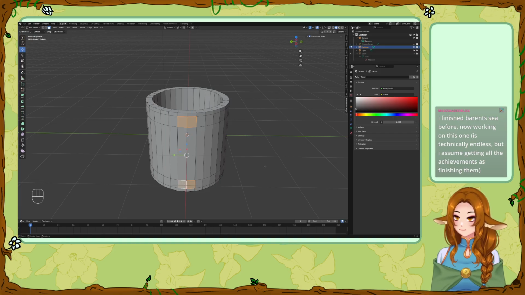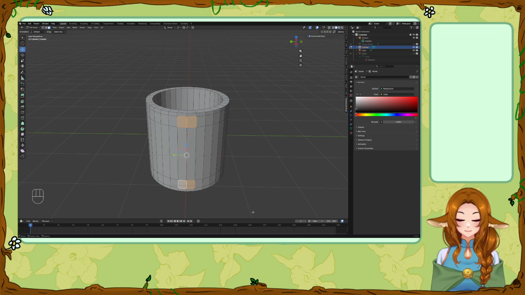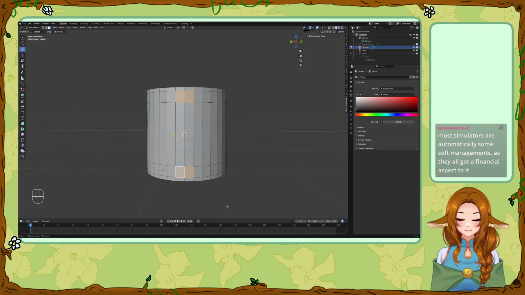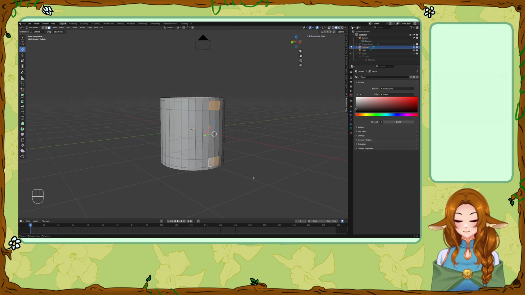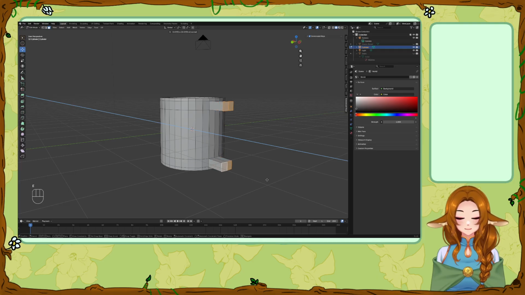Just bear to see before. Now working on this one, technically Endless, but I assume getting all achievements is finishing them. Yeah, that's pretty good. Sims are automatically some soft management. I all got a financial aspect to it. Fair enough. Okay, like that.